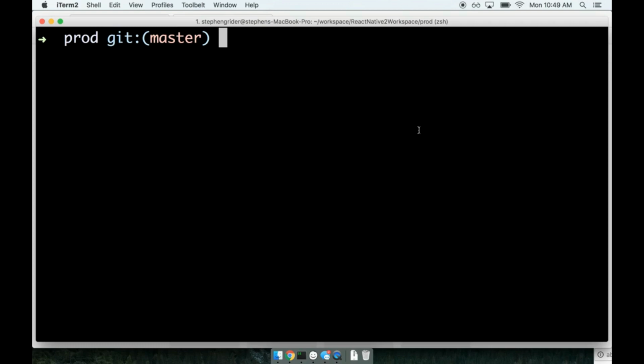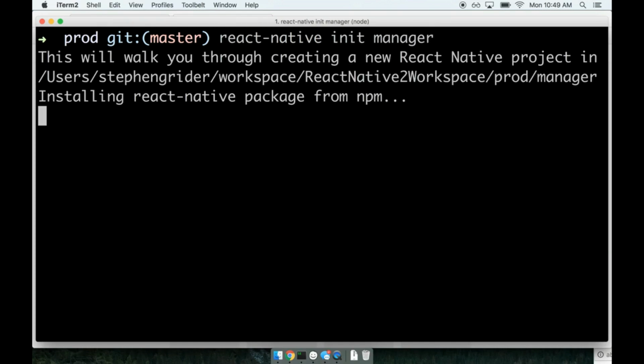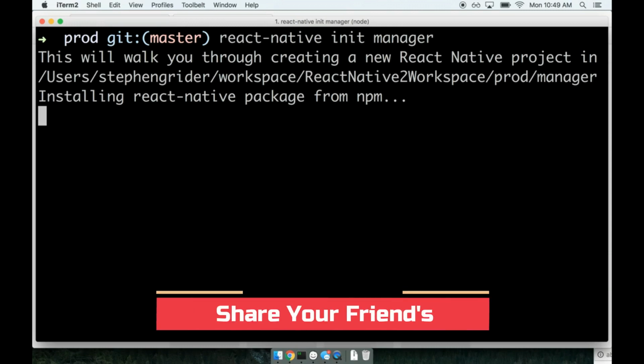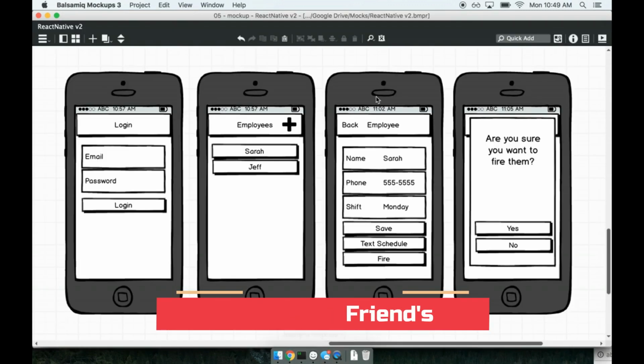So let's start the installation of a new React Native project, and then we'll discuss the app that we're going to be making. So I'm inside of my general workspace directory here, and I'm going to make a new project by using the React Native CLI. So I'll use react-native init, and I'm going to call this app Manager. So while that installs, let's take a look at a mock-up for the application that we're going to build.